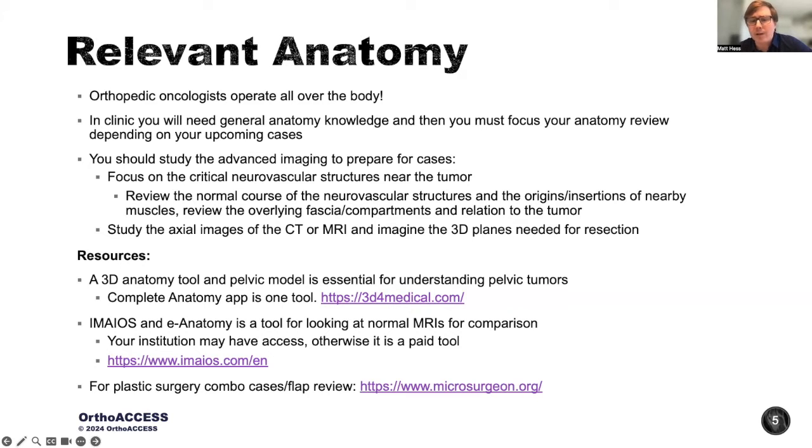And then after you do a case, try to look at the imaging again and really try to correlate what you saw in the OR with what you saw on the imaging. That is really what will help you grow in your understanding of orthopedic surgery and anatomy.